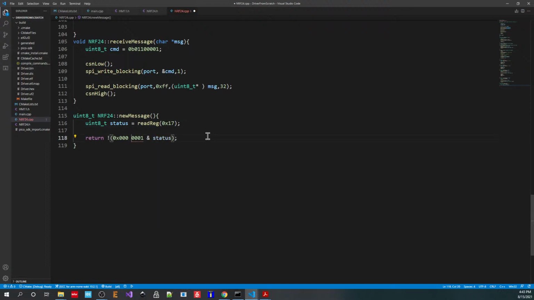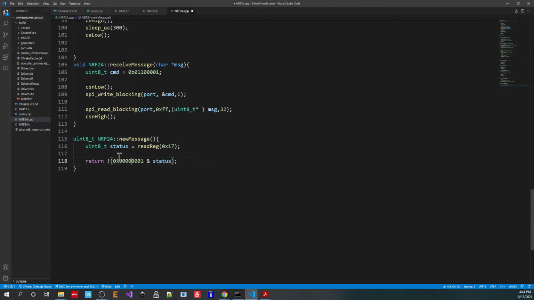Okay, so this is incorrect. We're supposed to have 4 and 4. So this one has 3 and 1, 2, 3, 4. So we're missing a 0 here. Is this correct? Yeah. Alright, so this tag was incorrect for reading when something was available.